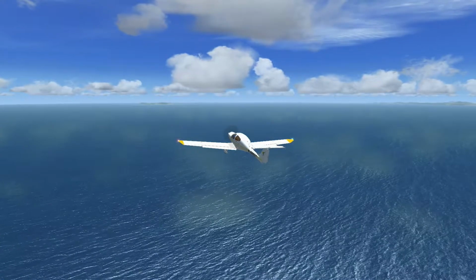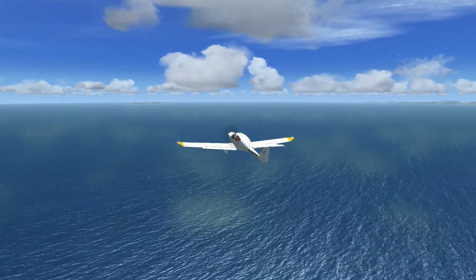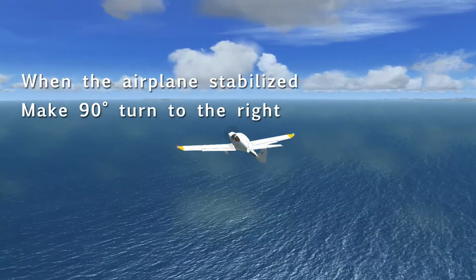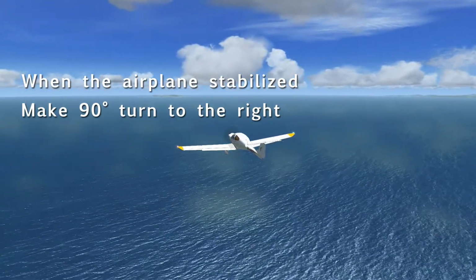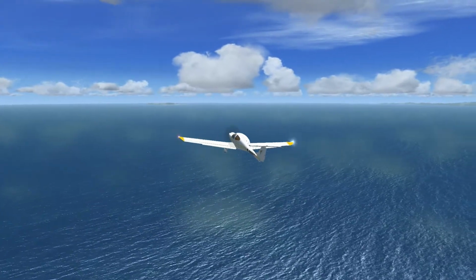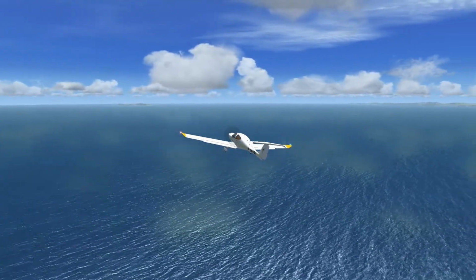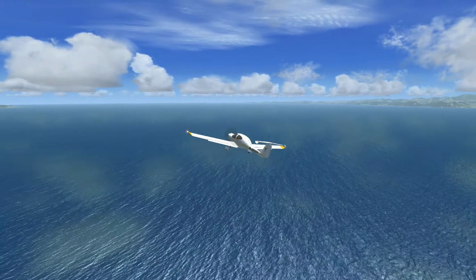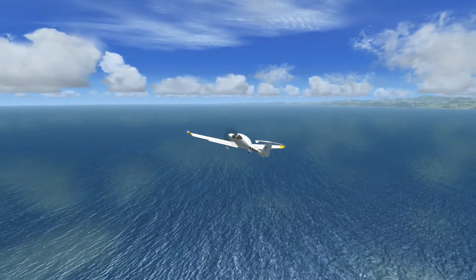70 knots. Adjust throttle to maintain airspeed. When the airplane is stabilized, make another 90-degree turn to the right. Right clear. Turn right. Bank angle 10 to 15 degrees. Within the turn, keep the pitch to maintain altitude and adjust power for constant airspeed at 70 knots.